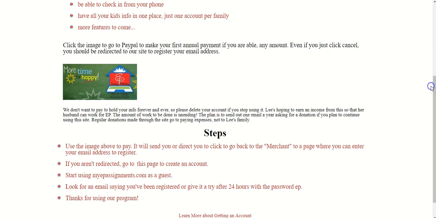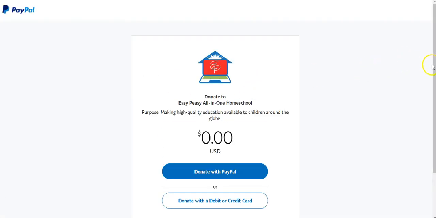where you give your email address. So here are the steps. You'll be redirected. You can start using it as a guest, and I'll just walk you through that. So you can enter any amount there.